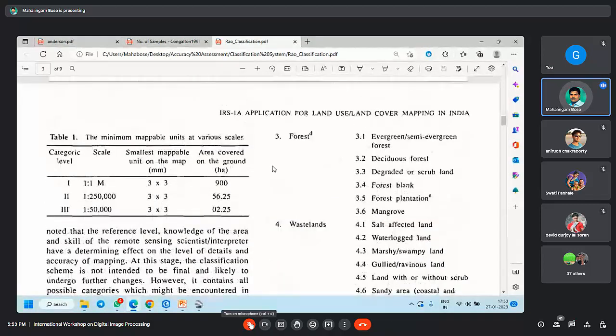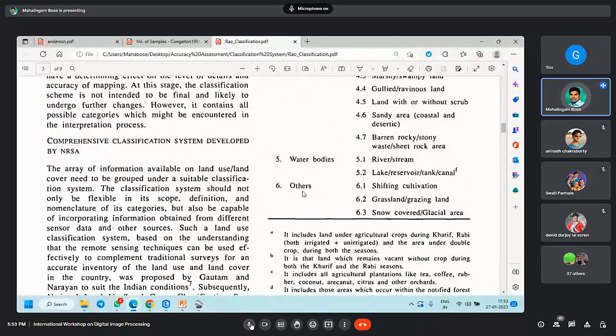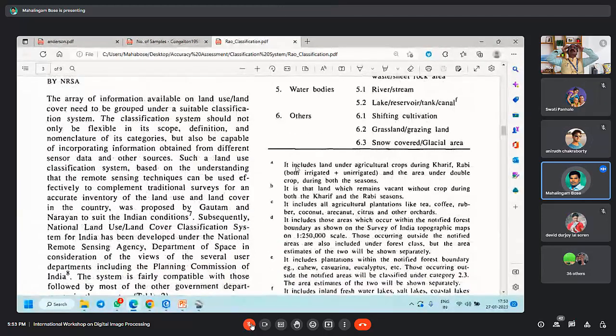So here we do not have the snow, right? That's why they have added it here, grassland, snow covered, glacier as a second. They have named it as others. So if you feel the snow covered area is a major one and you want to make it in level 1, then you can do that. So there is a kind of decision you can take when you do it. Am I clear to you?